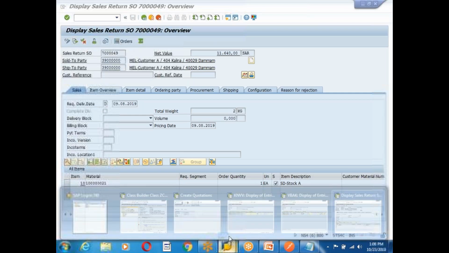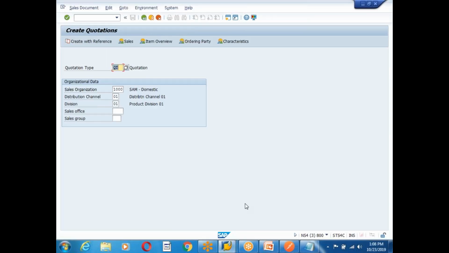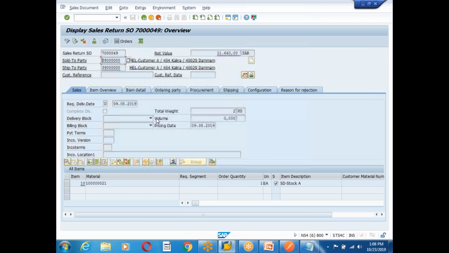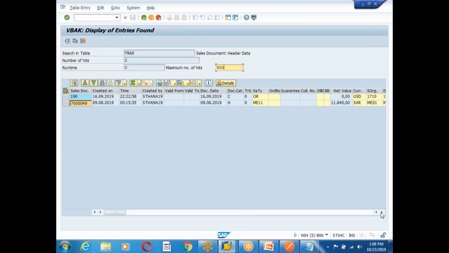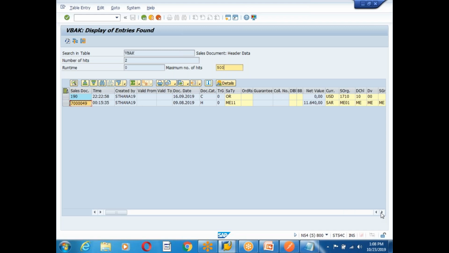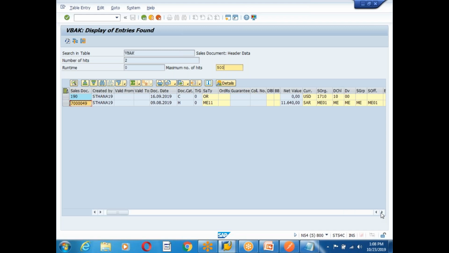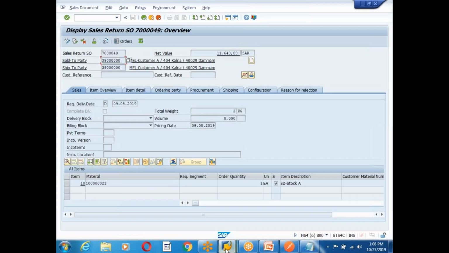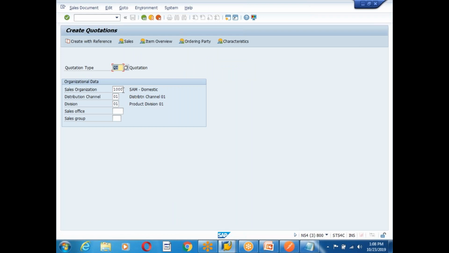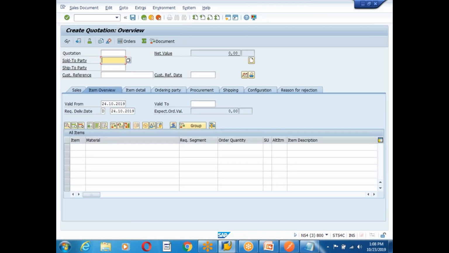So go to the quotation transaction, and what is the sales organization which I have done? Sales organization, you can see, yeah, ME01, ME and ME. So you need to use those things only. So what is the sales organization? ME01 and ME and ME. This is the way you need to do. See, guys, it's coming up.